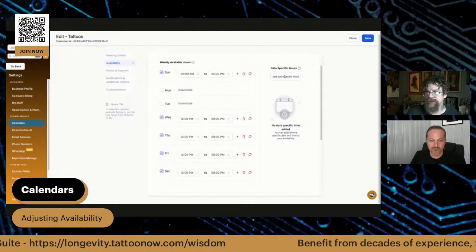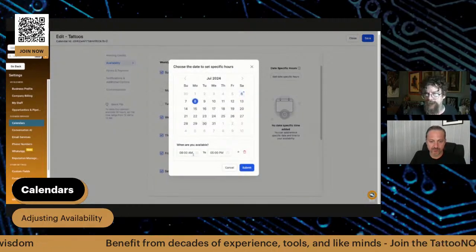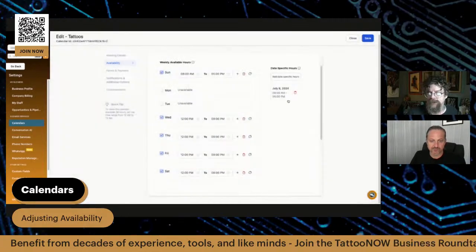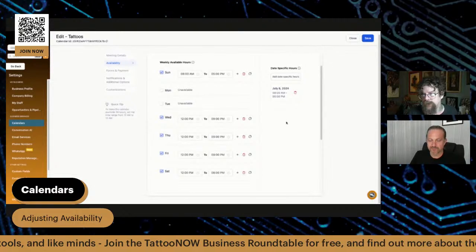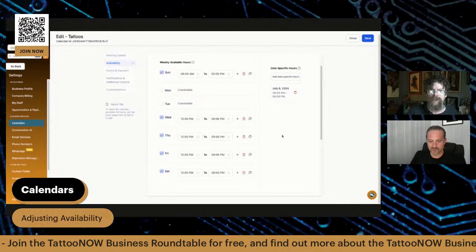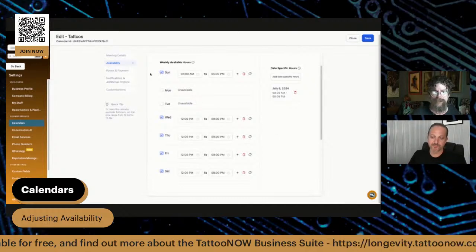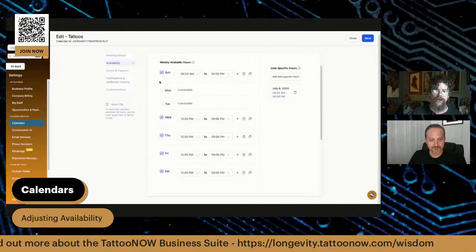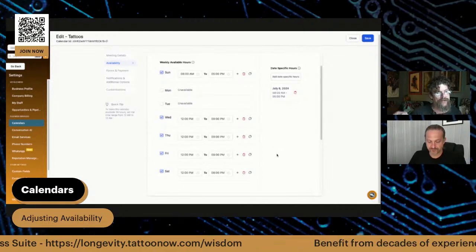Now, if you want to add specific hours, say, you're going to be open on Monday the 8th, you could add specific odd hours, or if you're going to be working a weekend when you don't normally work a weekend or whatnot. So depending on your situation, if you're going to be traveling for a month, you might turn all of this off and then just put out your specific hours that are available to people.